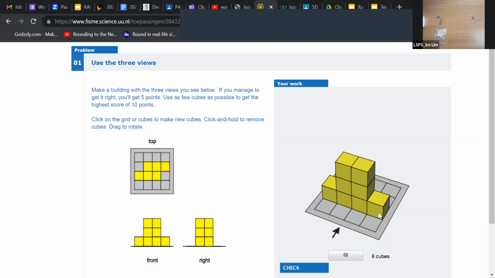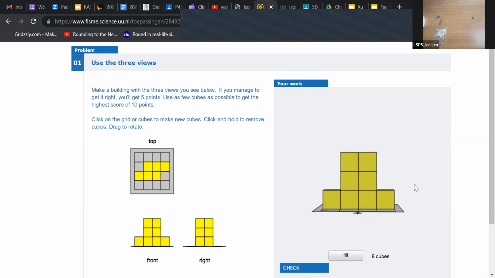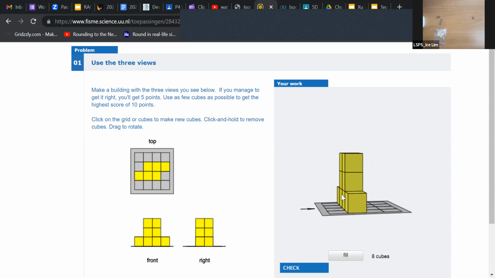Can you see? Okay, let's check. This arrow shows the front view. Is this correct? The front view looks correct, right? Let's take a look at the side view, the right view. Is this correct? Something is wrong already. You should have 3 more blocks. Let's take a look at the top view.